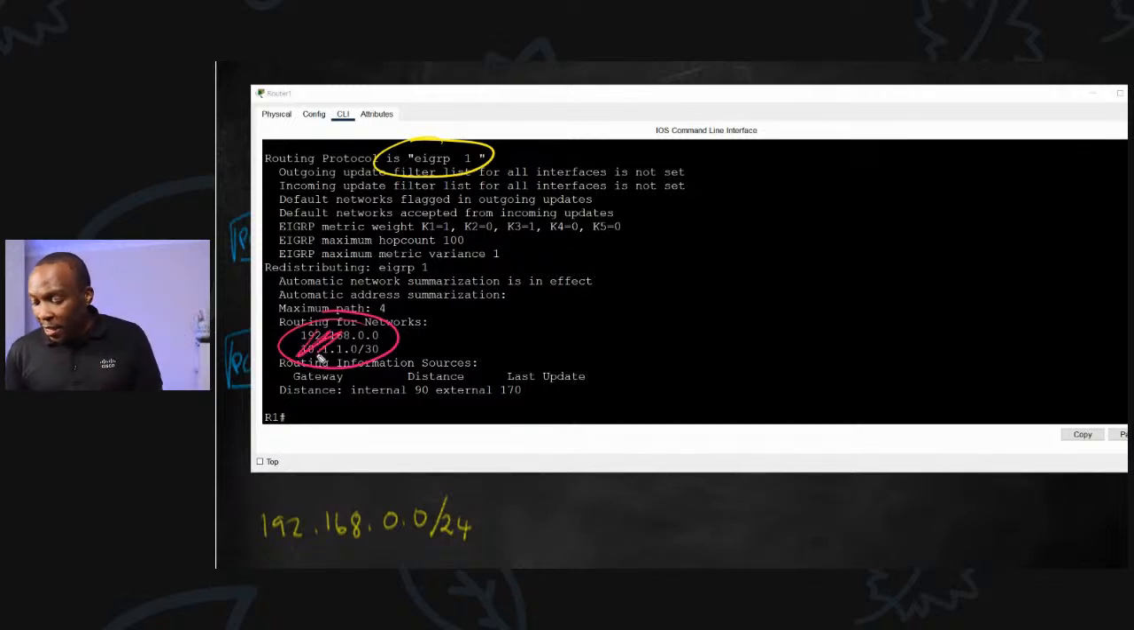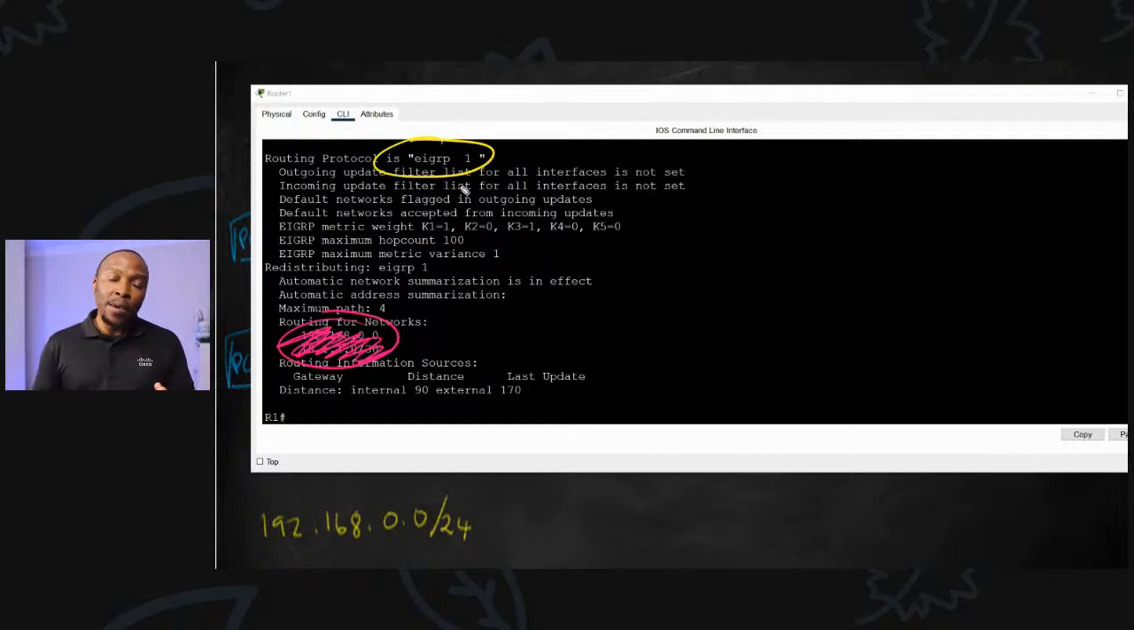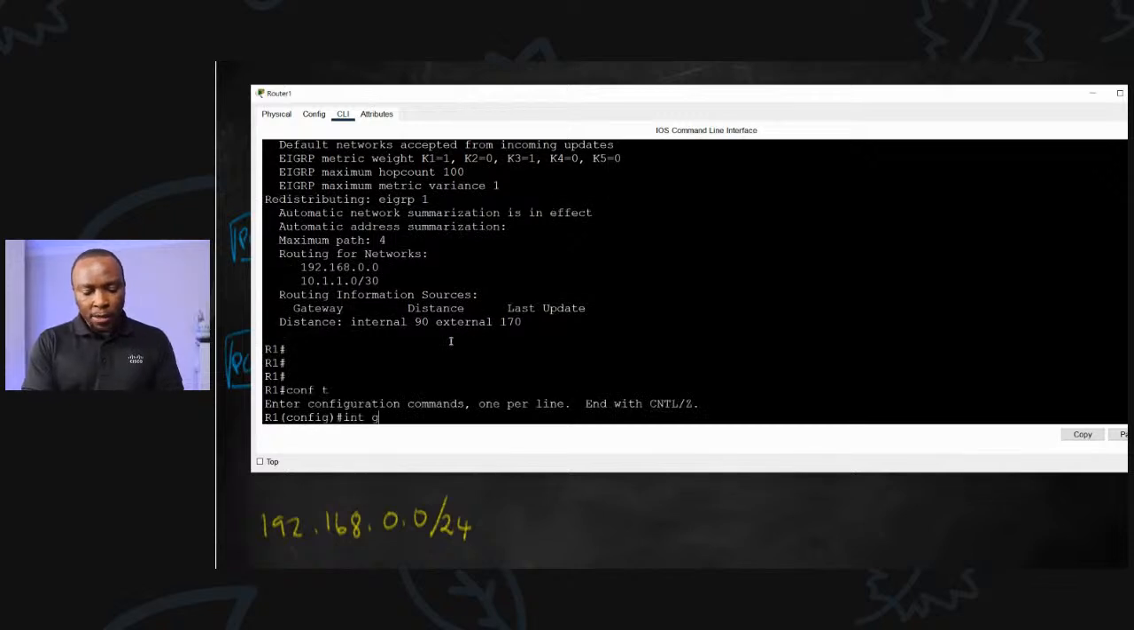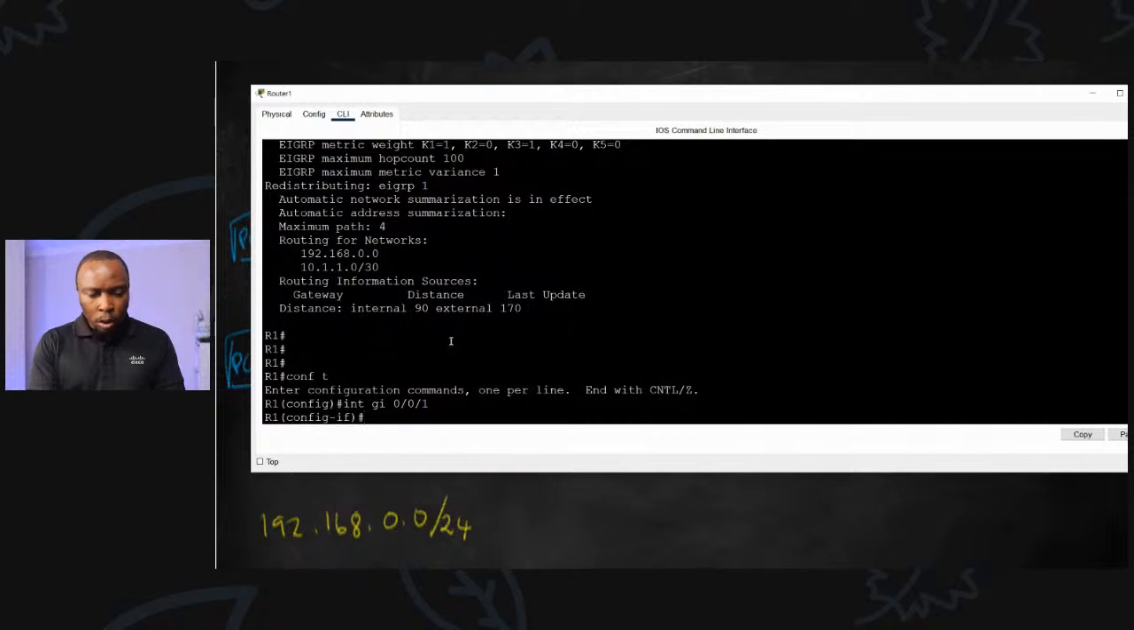If you don't see anything here, it means that your protocol is running, but you're advertising nothing. So because you're advertising nothing, there's no way the other end will get to know about your network. So coming back, the issue in our situation is that the interface is shut down. So I'm going to do a no shut, and then we're going to see the routing table populating and everything else showing up. So we're just going to come back and press enter, conf t, interface gig 0/0/0.1, no shut.